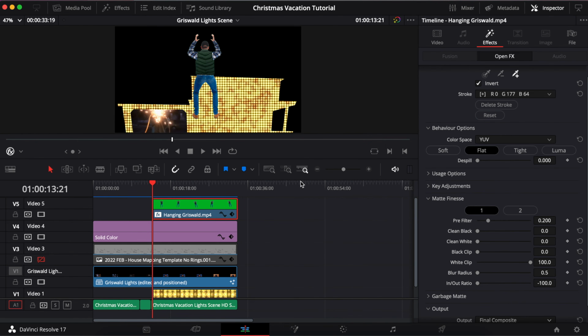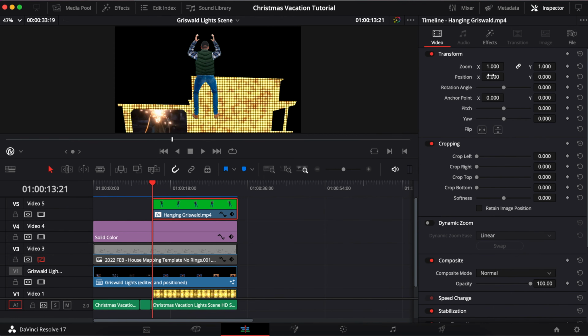Now I'm going to do some placement. So I'm going back to my video. I'm going to maneuver him this way, and I want to make sure everything is locked. Another way you can do this, remember, you can go into the transform box. And you can just grab from the corners.